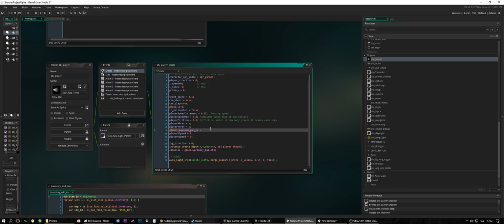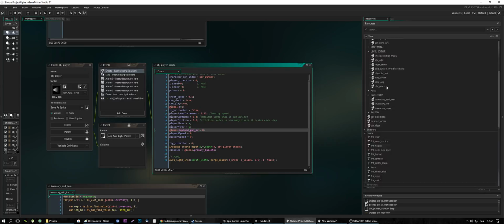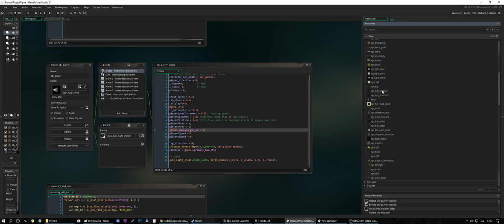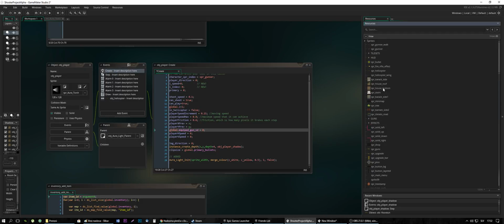So we will have a variable which will be equip gun ID equals to 0. That's the gun we are currently wearing. So I'm having sprites for the gun right here. There are so many sprites here lately that I'm really getting confused from time to time, so please apologize me on that.